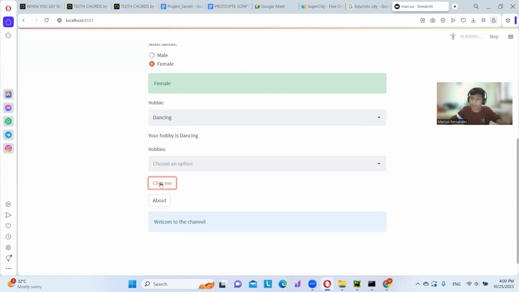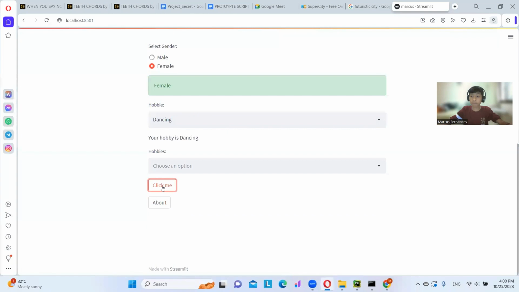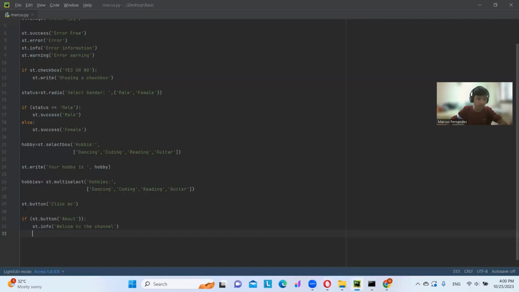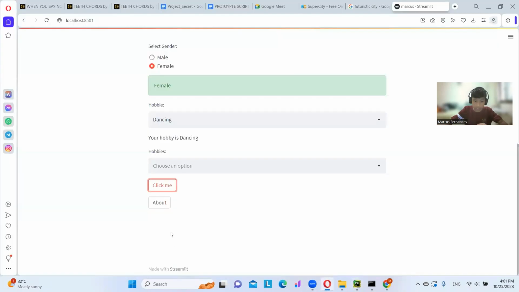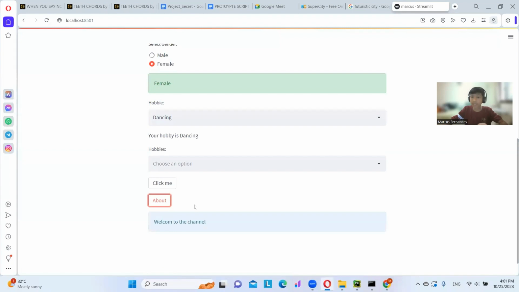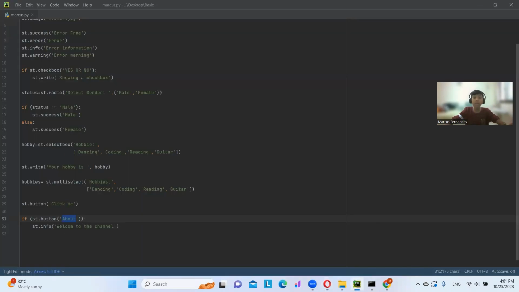So this click me button, as we created first, our first button that we created, which is this one over here, st.button click me, is just a simple button with no function. But the other button that we created, which is the about button, we created a button, st.button, and we gave it about. When we click it, it can actually have a function because it has an if statement connected to it.